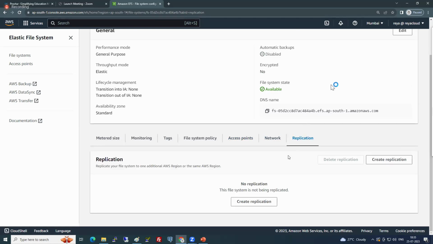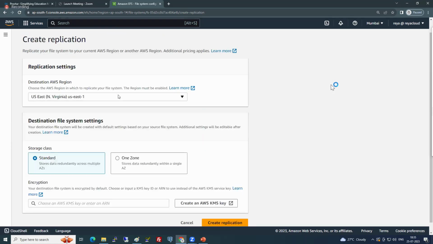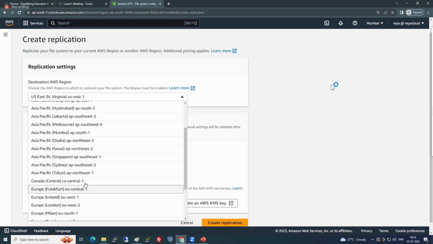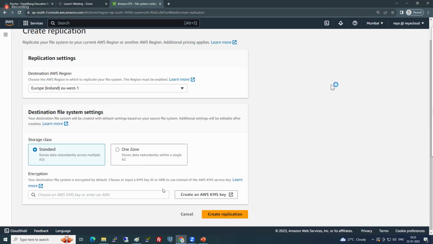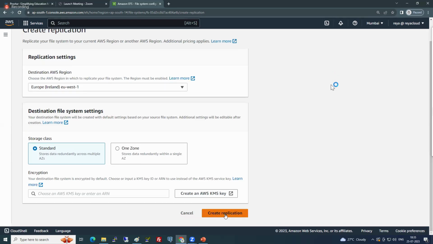Yes. So click on create replication. To which region do you want to replicate? Select the region, let's say, for example, Ireland. You want standard or one zone. Select it and then click on create replication. So once you create replication, what will happen? An EFS will be created in which region? Ireland region. And whatever data you put in this EFS will be automatically replicated to Ireland. But this is not for free. The data transfer will happen from one region to the other region. That will be charged. But can you do it simply, no? If required, you can do it easily.